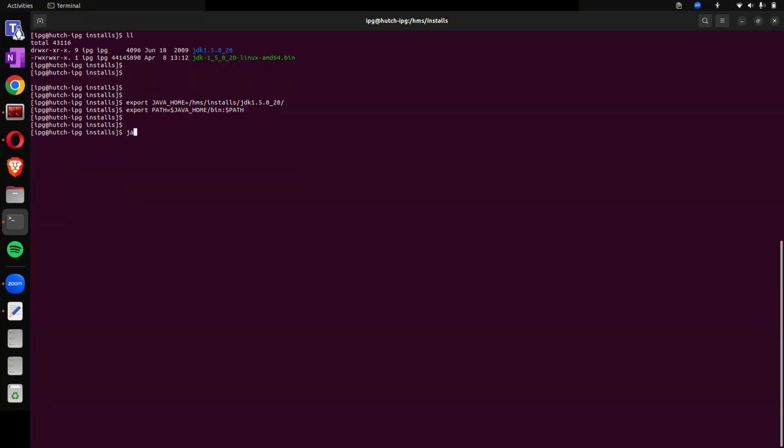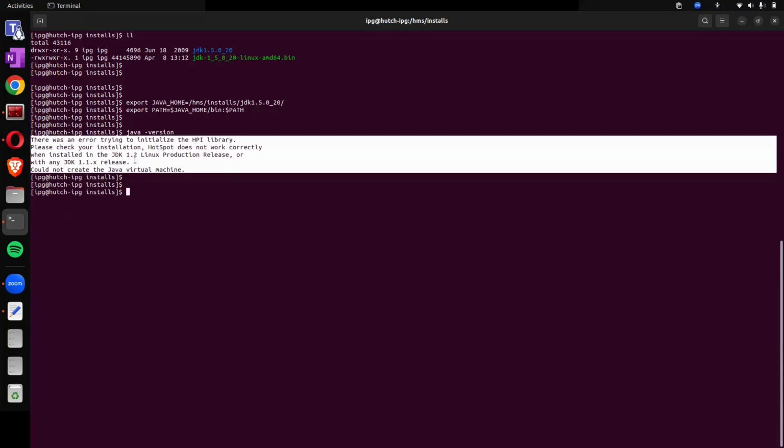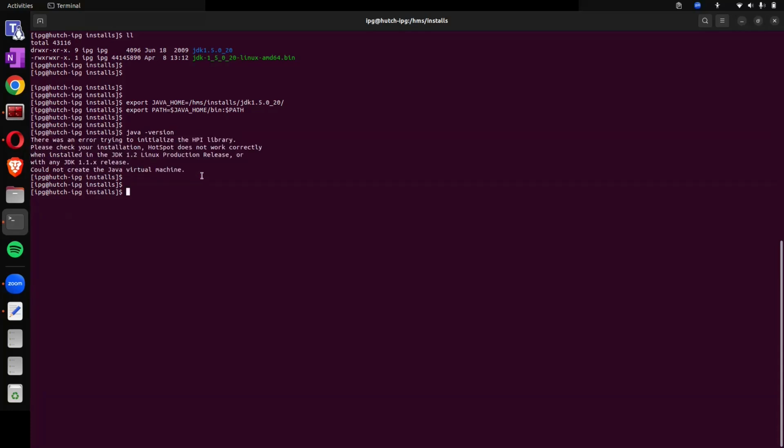Okay, now type java -version. As you see, the issue is coming. There was an error trying to initialize the HPI library, and so on. Then how do you sort it out? It's a simple thing. There are some missing libraries. That's the cause of this issue most of the time.